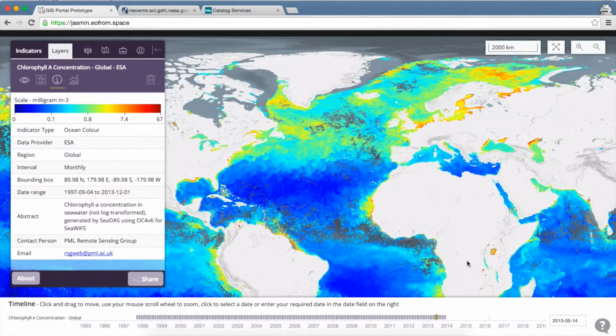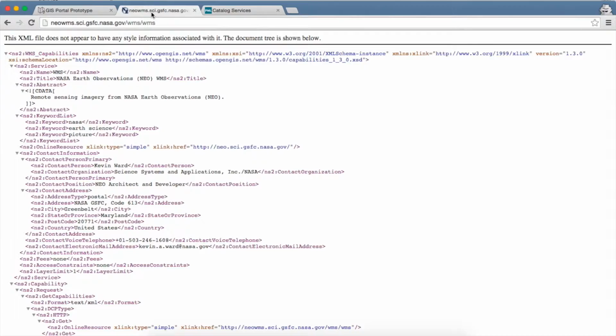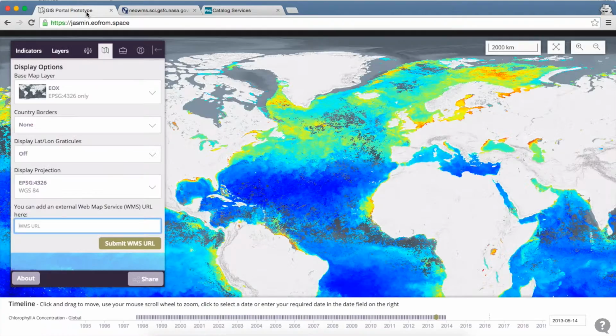So on this tab here, the map settings or the display settings tab, there is a box at the bottom that allows you to add an external web map service URL. So if you have access to a data set that's made available via a web map service, you can copy and paste the URL into this box and load up the data that are available there. So I've found this one, a NASA WMS, so I'm going to copy the URL and paste it into this text box here.